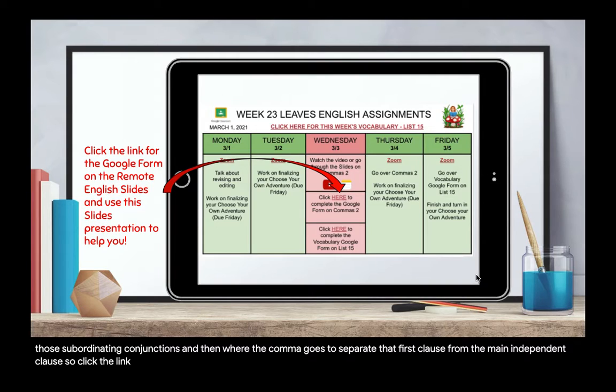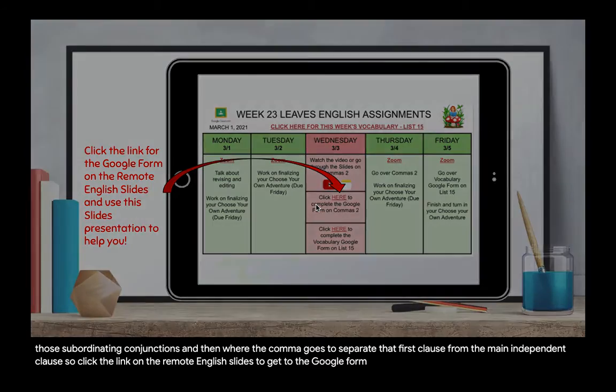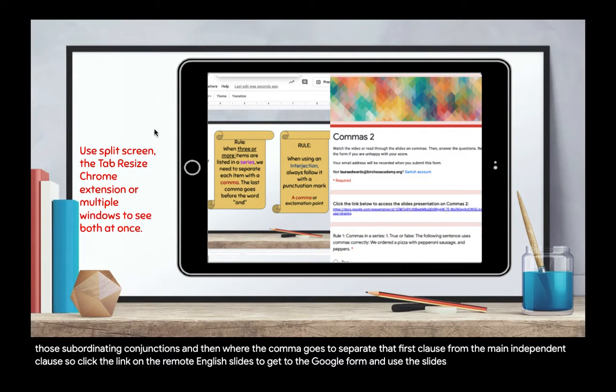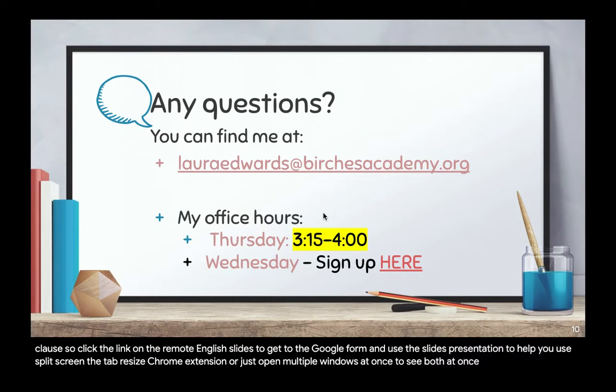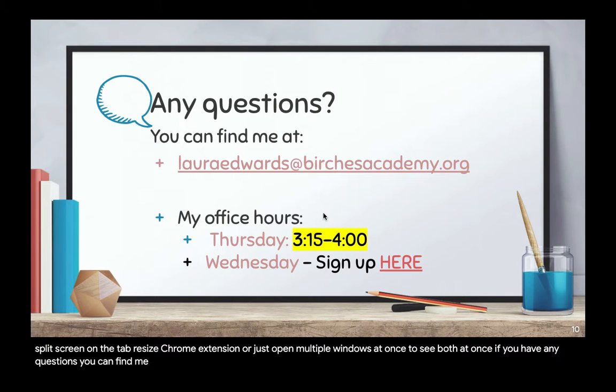So click the link on the remote English slides to get to the Google form, and use this slides presentation to help you. Use split screen, the Tab Resize Chrome extension, or just open multiple windows at once to see both at once.